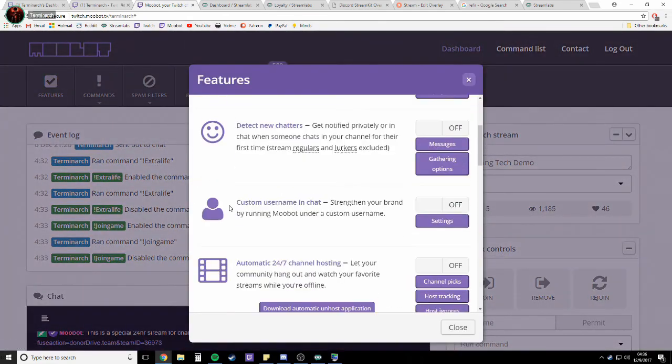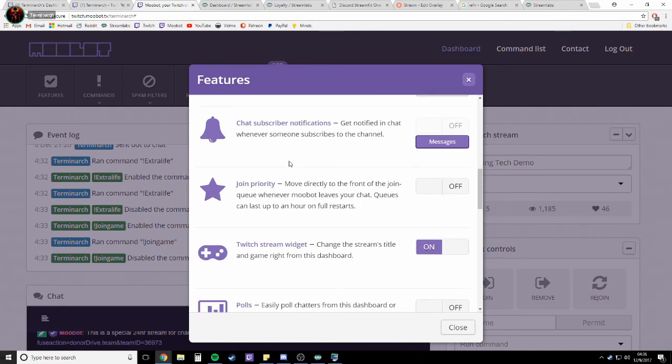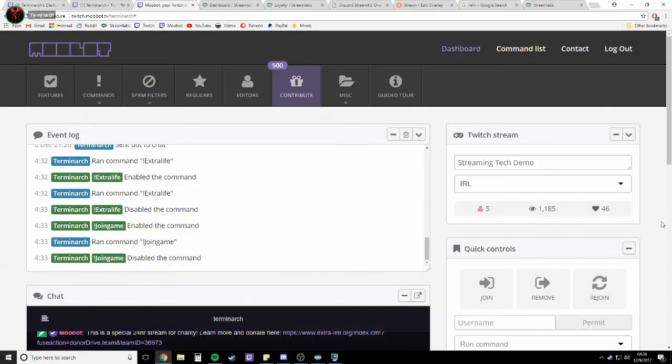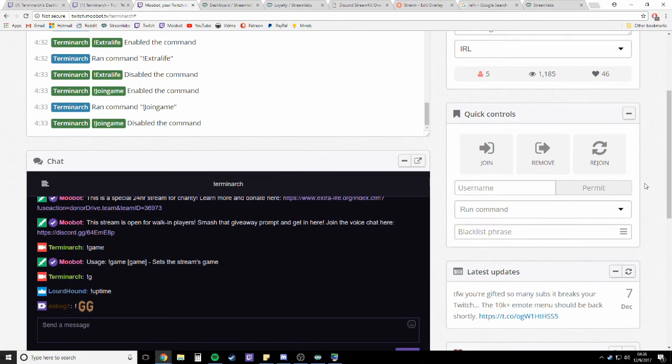Anyway, so you can do some interesting things like custom username in chat for Moobot. I don't care. Join priority, doesn't matter. If you're having any issues with it, basically all you have to do is go to search Moobot, click on it, and it'll ask, do you want me to join chat? Go ahead, follow the setup process, just click join, and it's in. That's it. It does shut down occasionally for maintenance. All you have to do is remove, join, and it's fine. You skip the waitlist. Otherwise, it will automatically rejoin whenever it's your turn.